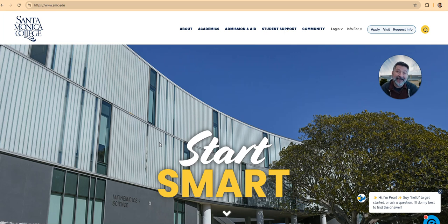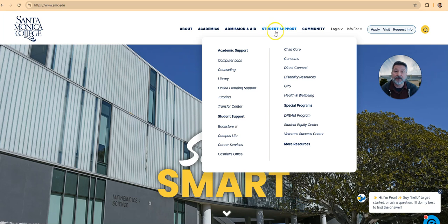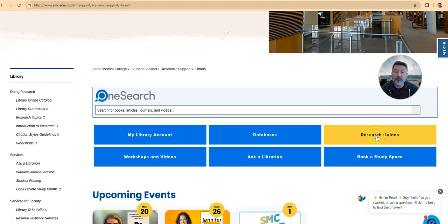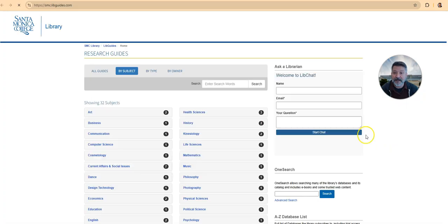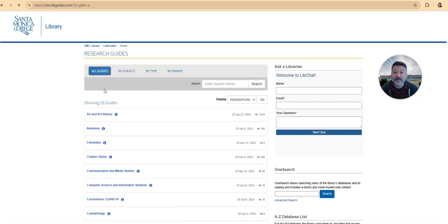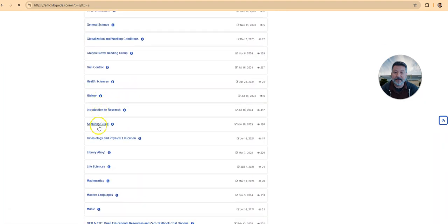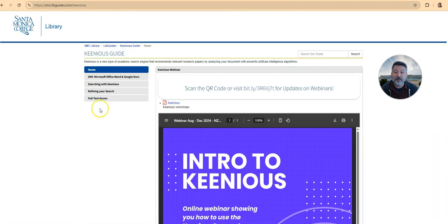To add a Keenious add-on, all you have to do is hover over Student Support and select the library link. From here, we're going to search the research guides for the Keenious guide. Under All Guides, scroll down to Keenious. And then we're going to select the SMC Microsoft Office, Word, and Google Docs.